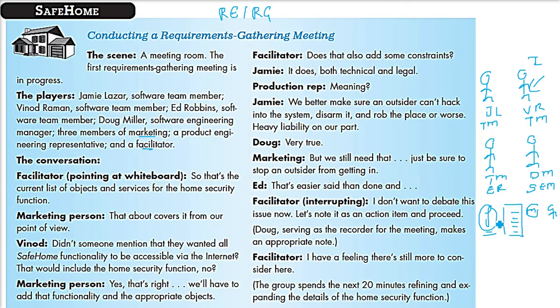So the facilitator now asks about the constraints. Jamie says, yes, both technical and legal, we have this constraint. The production rep says, what does it mean? So Jamie says, we better make sure that an outsider couldn't hack the system. If someone hacks into the system and disarms it, he can rob the place. We have a very heavy legal liability on our part.